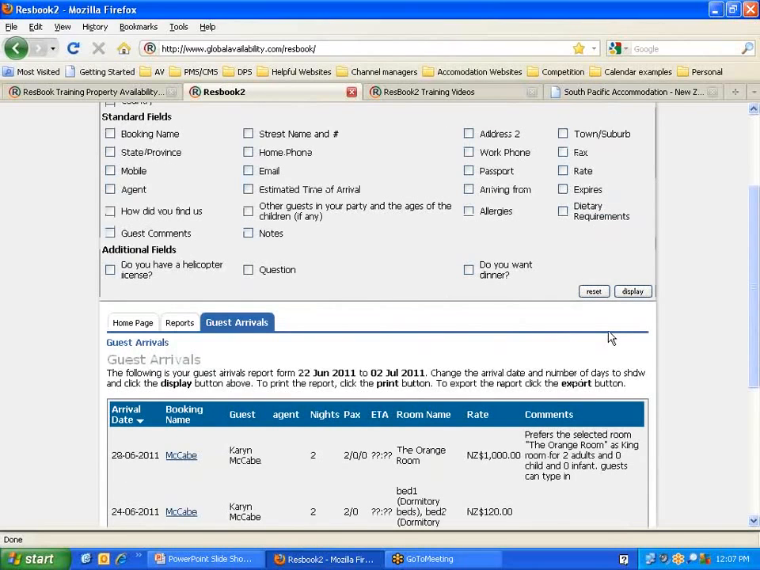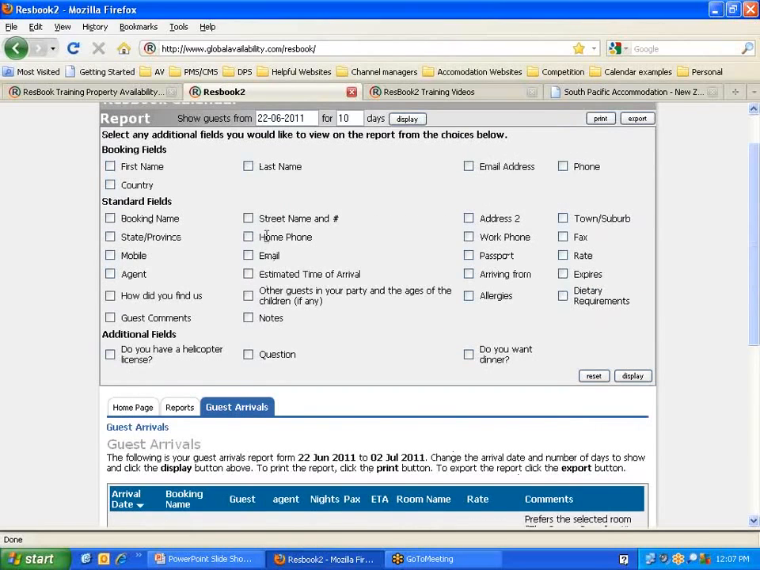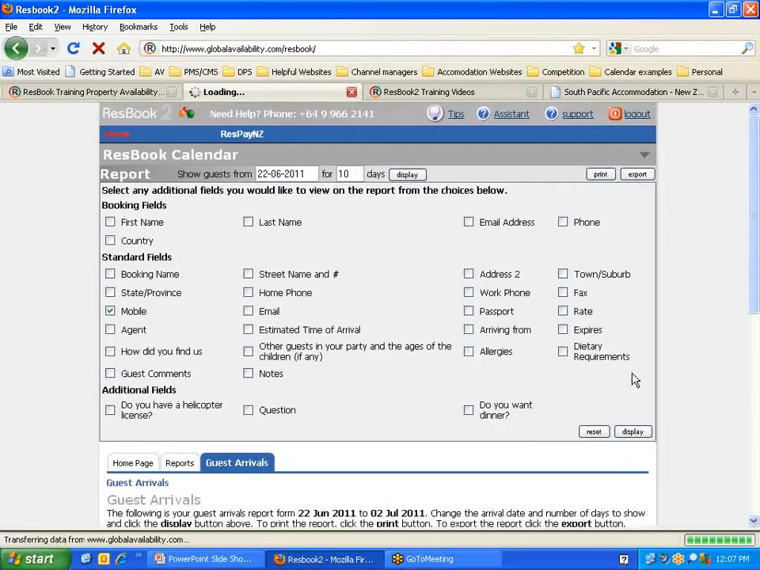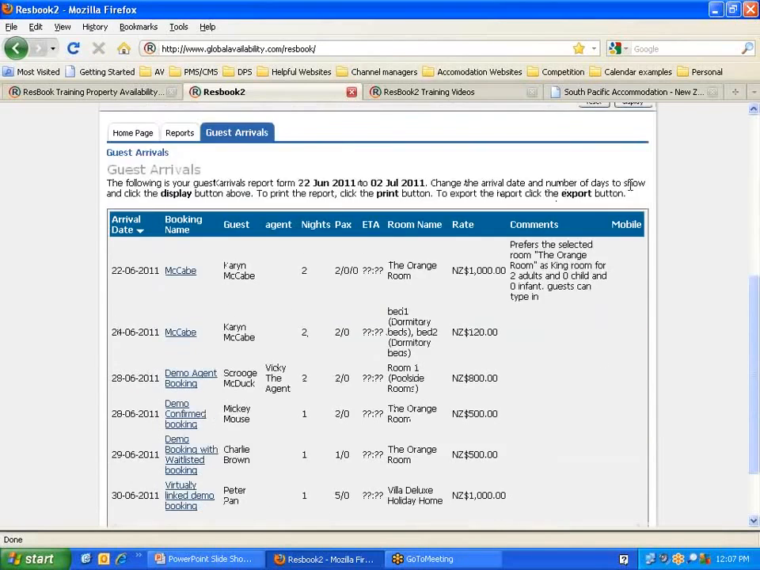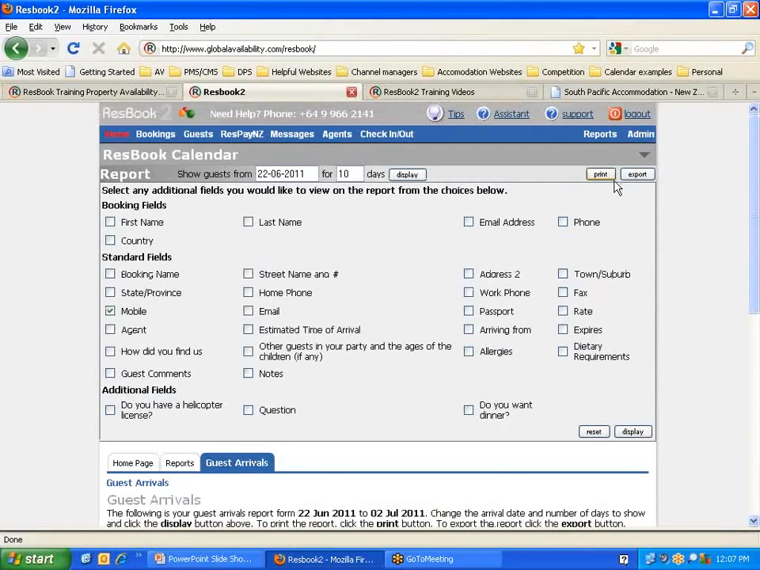If you'd like to see more information in that report, you can do so by ticking a box within these fields and clicking on display. You'll notice that additional field gets added. If there was a mobile number attached to any of these bookings, you'd be able to see it here. And from here you can print or export that report. So the guest arrivals and departure reports work in the same way.